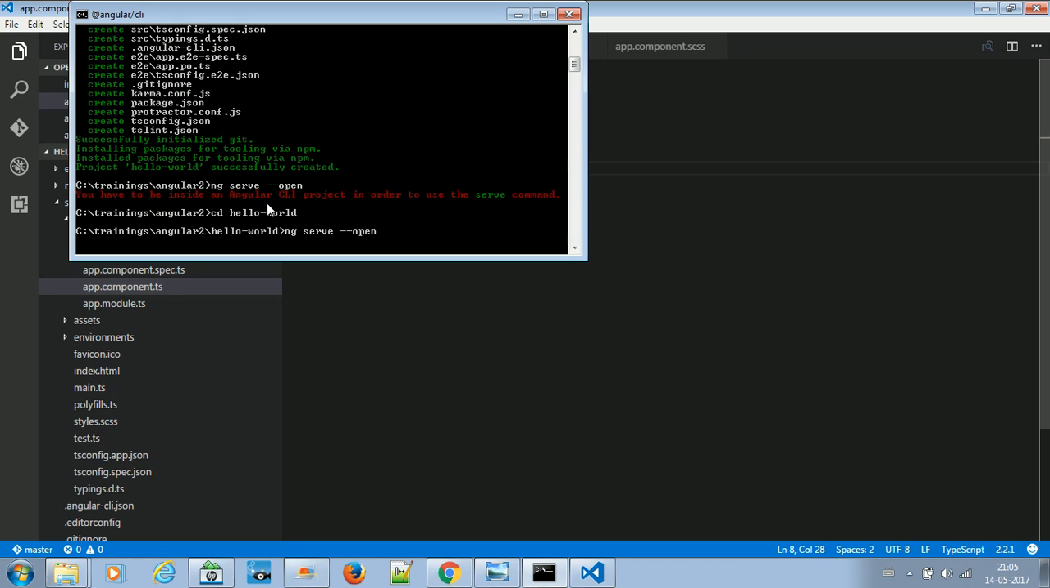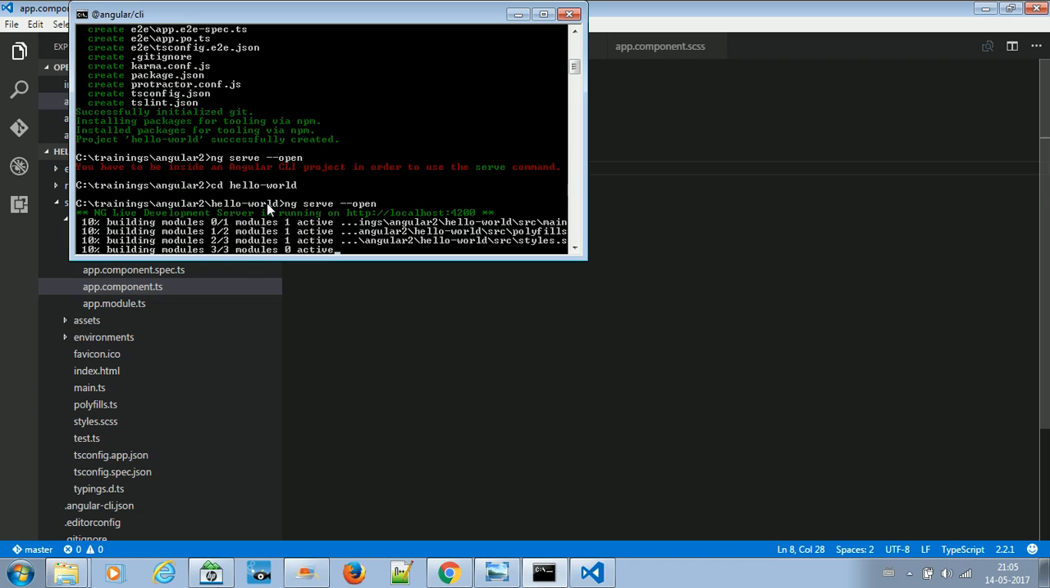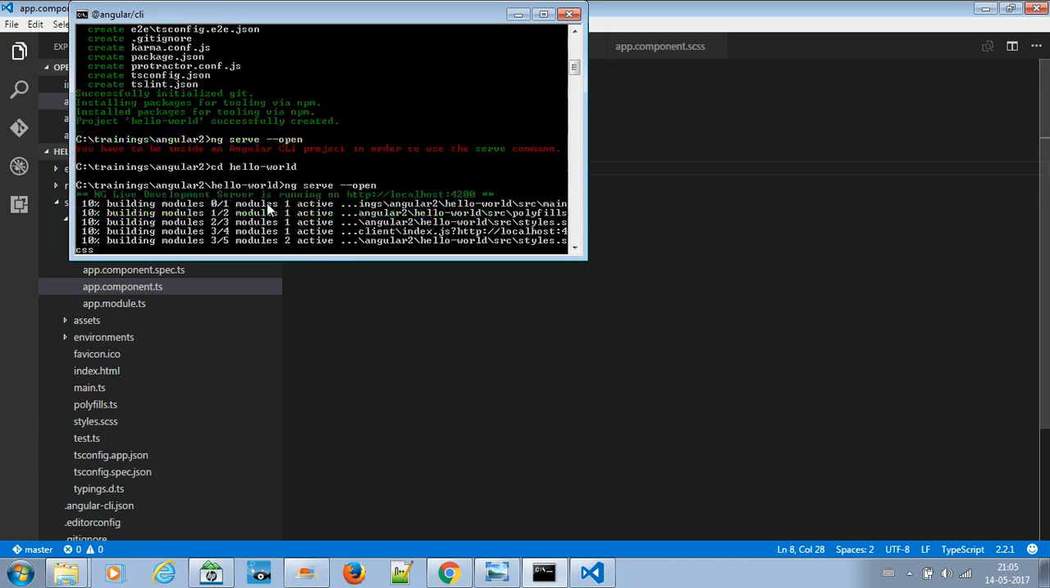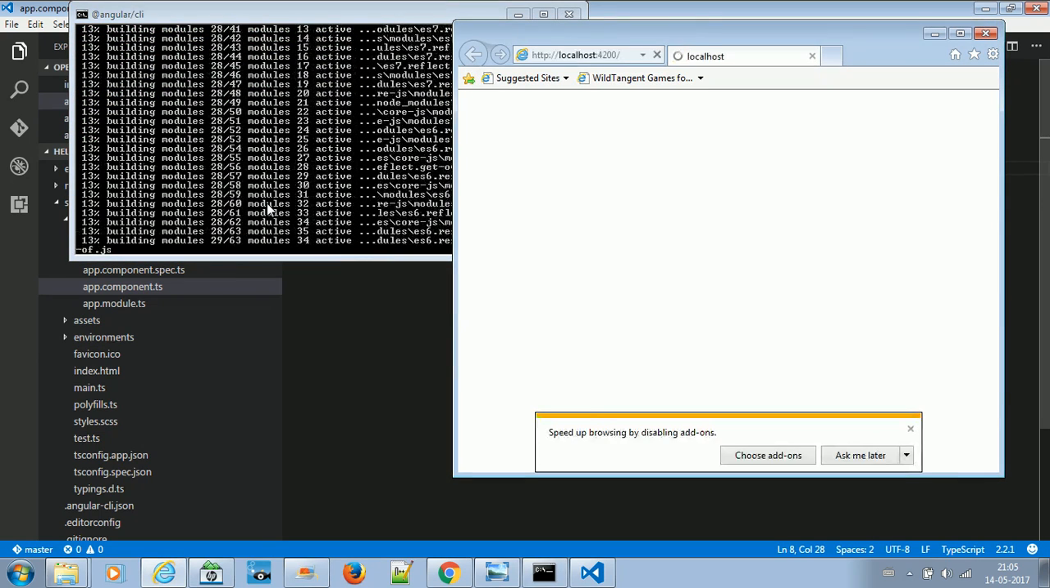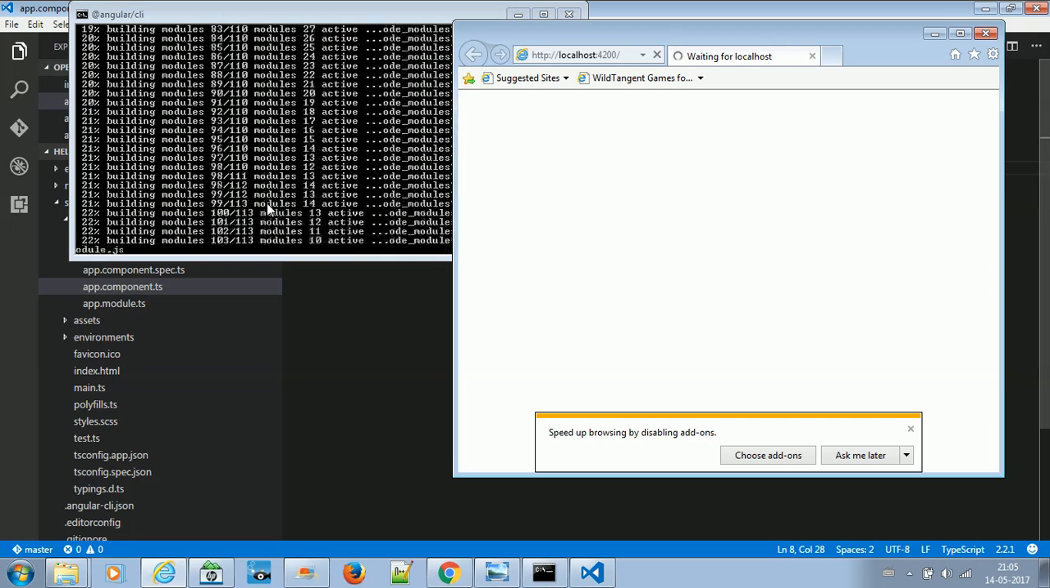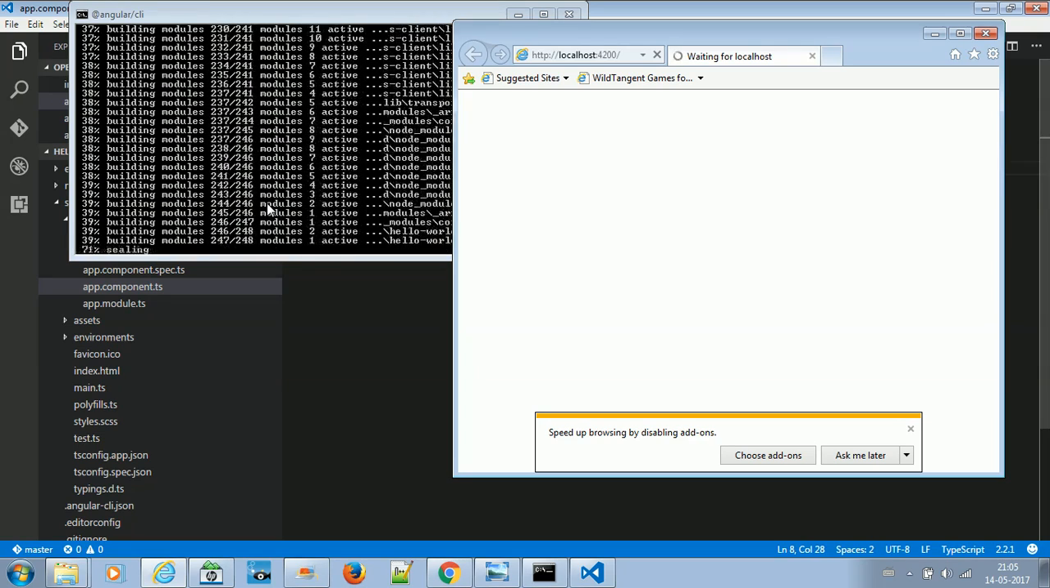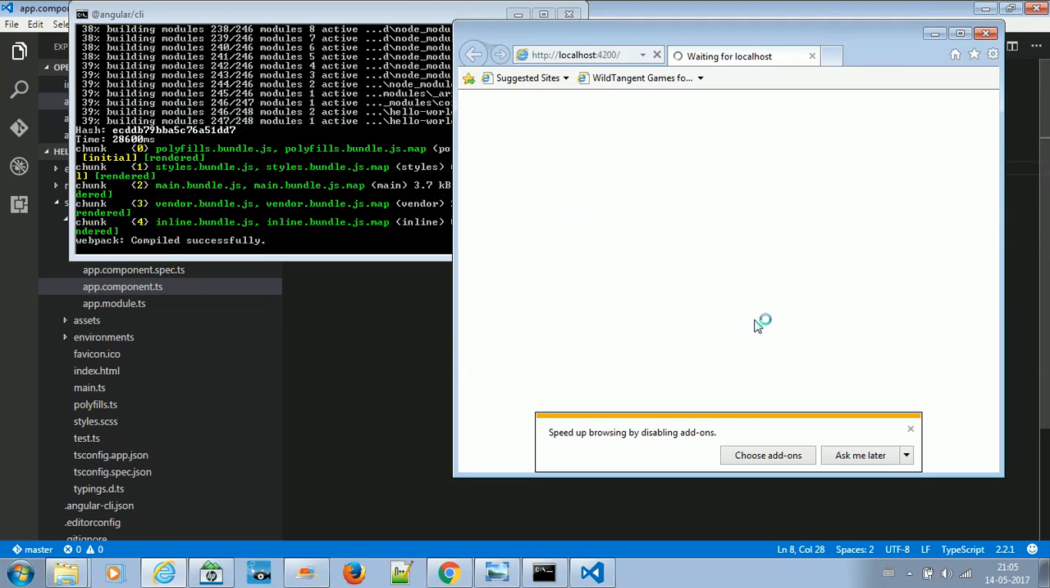So this will build our application and open the application in the browser. You will get the feedback over here in the console, that it is building the application, how much percent is being built, and you can also see the default browser opening up. Whatever is the default browser in your system, you'll see it opening up, and by default it opens at port 4200. This port number you can change. So let it compile to 100%, then it will show up.